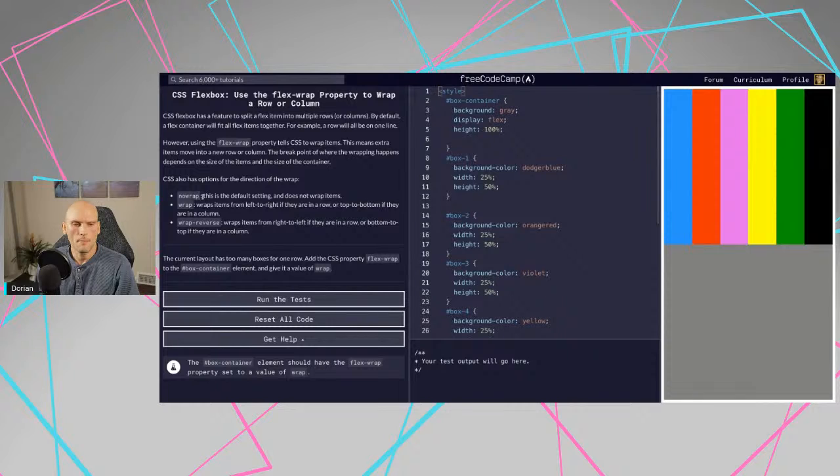You got no wrap. This is the default setting. The item does not wrap. That's why when you throw stuff in a flex container, you'll just see everything get squished up instantly. And if you have a bunch of stuff, it'll look really weird, and that's because there's no wrapping happening. Wrap items from left to right if they are in a row, or top to bottom if they are in a column. Wrap reverse wraps the items from right to left if they are in a row, and from bottom to top if they are in a column.